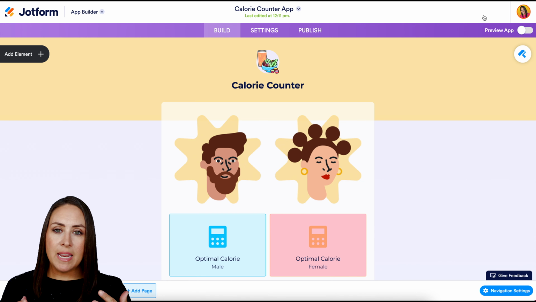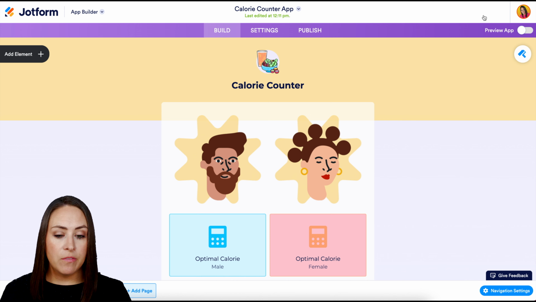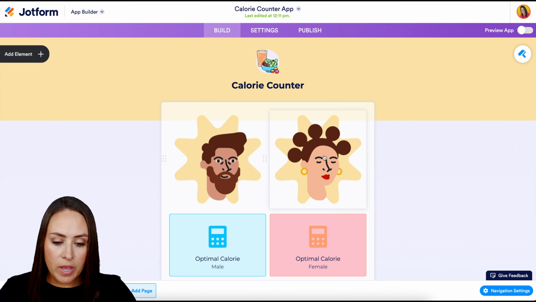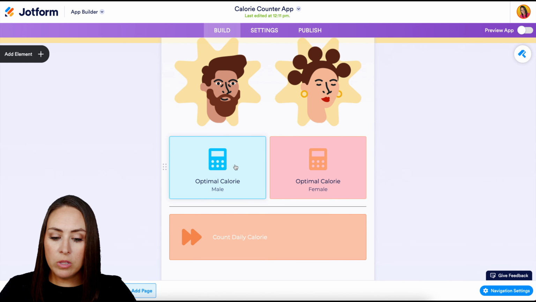Now, before I make any edits to any template that I utilize, I always want to take a quick scroll to see what the template already offers. So, a quick glance at the very top, looks like we have an icon or an image, and then we have the name, which is calorie counter. Then it looks like we have two pictures, and then what looks like potentially two forms. So we have an optimal calorie calculator for the male and an optimal calorie calculator for the female.